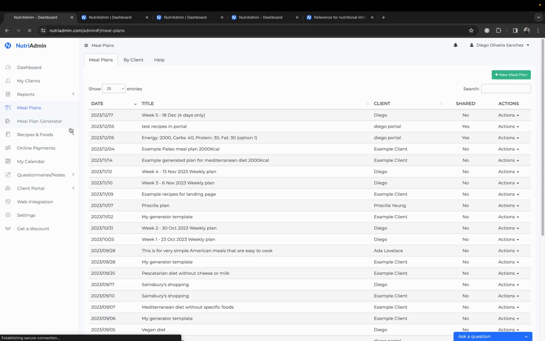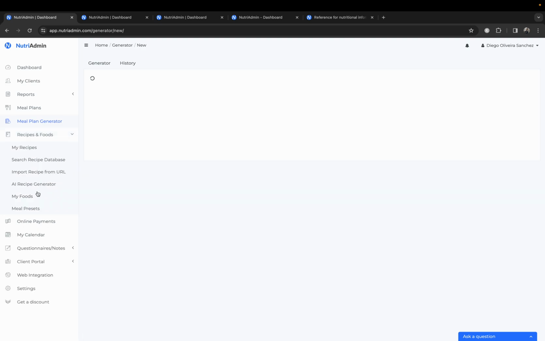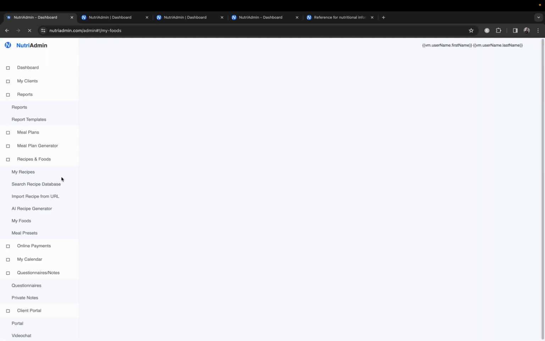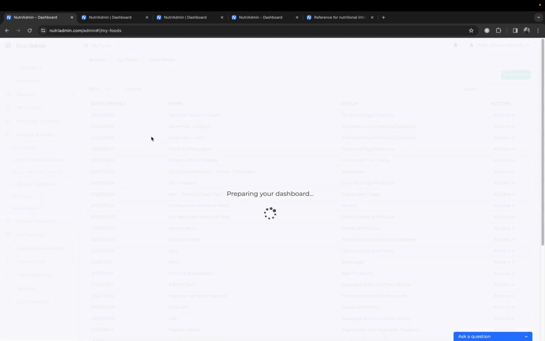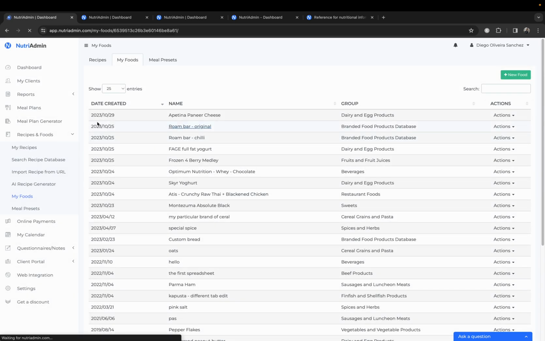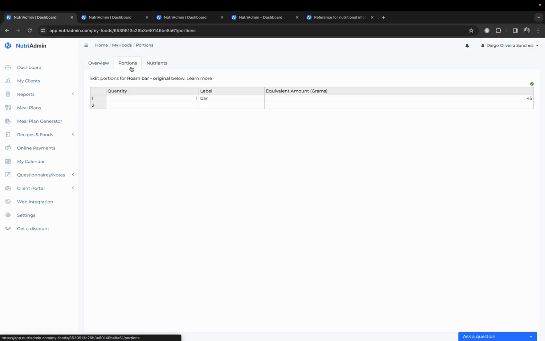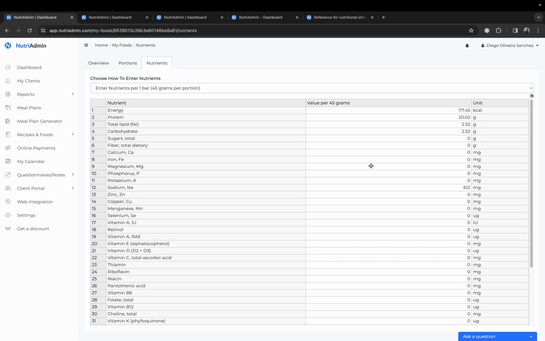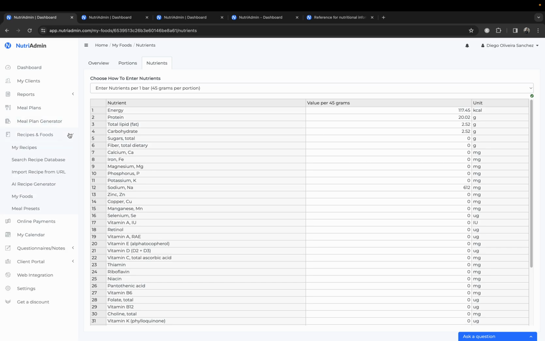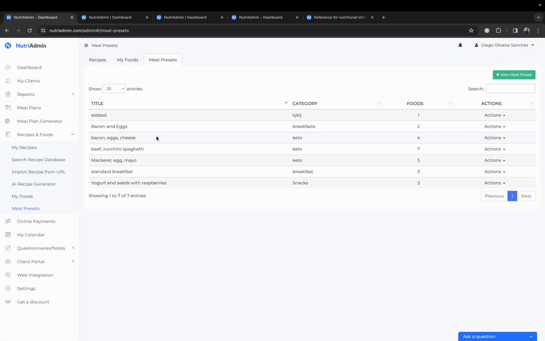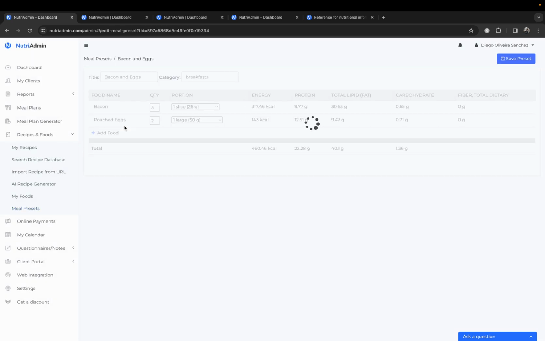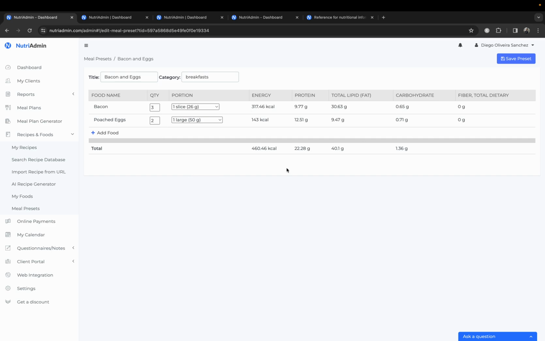Just as a final aside, you can also create your own foods. So if you go to My Foods, you can create custom foods from scratch and enter all of their details. I've created a product here. These are the portion sizes and these are the nutrients. And you can enter the nutrients and then use these products within your plan. And you can also create meal presets, which are lists of ingredients that you use often. So for instance, bacon and eggs is just a list of them, and it gives you the nutritional analysis.